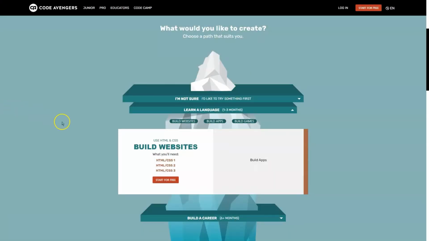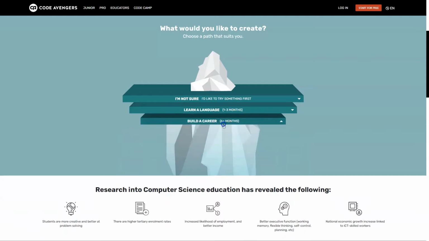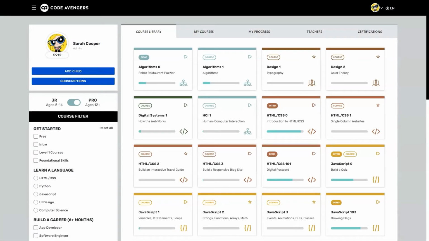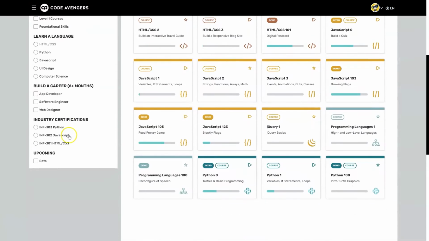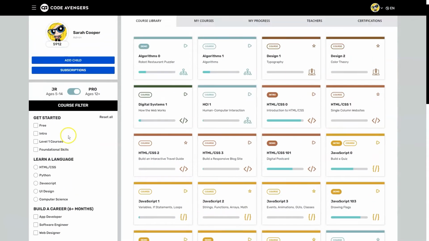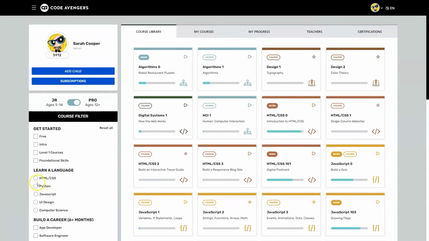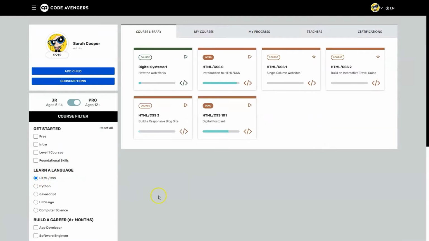Code Avengers is an interactive learning platform where you can learn programming languages and develop websites, apps, and games. There are also computer science topics. When you first log into Code Avengers, you'll be on the profile page. Here you'll see links to all of the tracks we have. We're adding new content all the time, and a subscription covers all existing and new content.